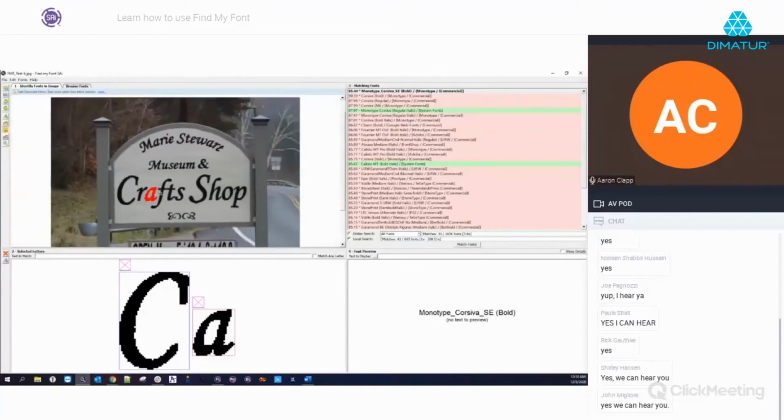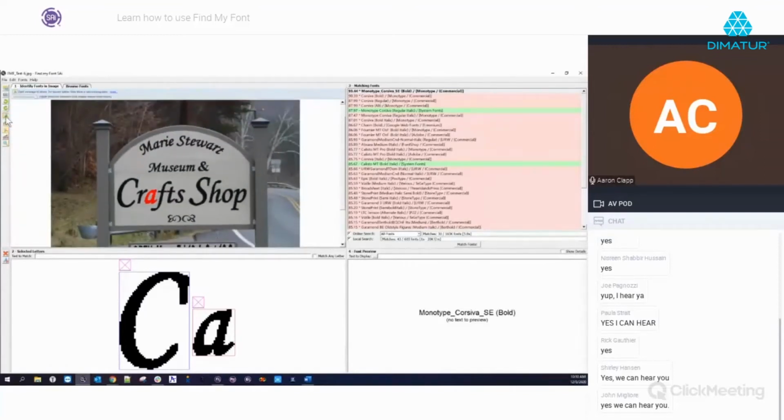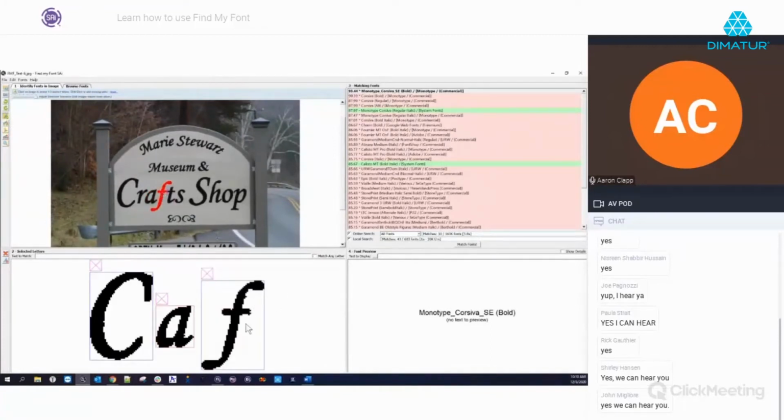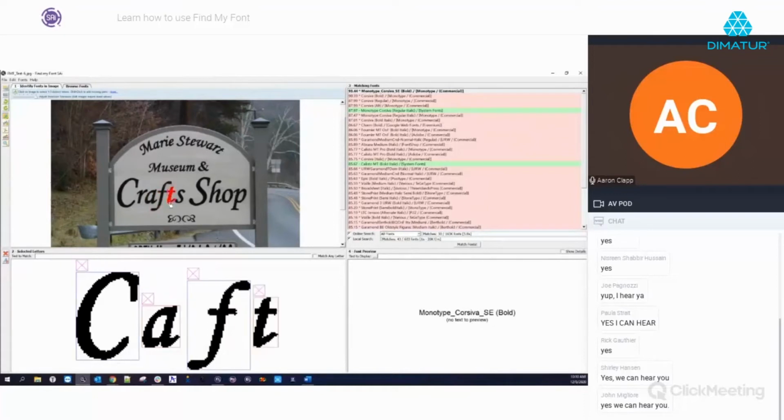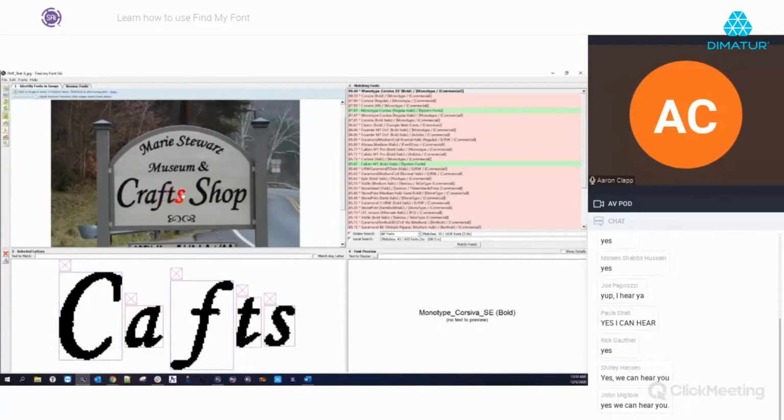So now when I zoom back out, I click on my letter selection tool again. This time when I click the F, now it's a separate piece. Same for the T and the S. And so that's how you're going to separate letters and things like that.